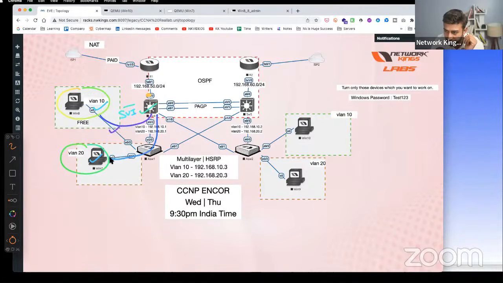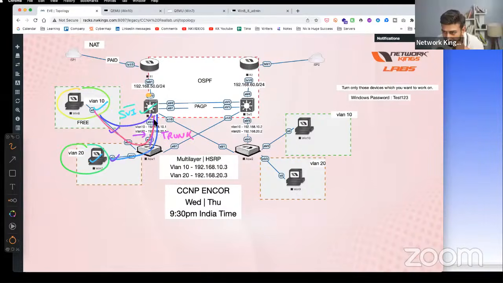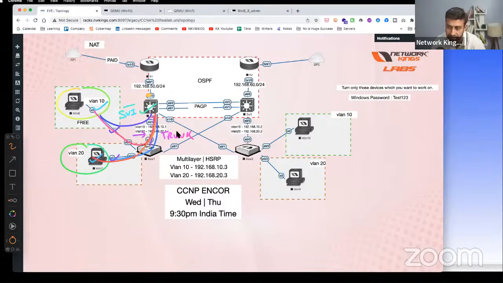So how will VLAN 10 and VLAN 20 traffic go from this path? Because I have to make this port what? Trunk. Okay. That's why I made it trunk, because VLAN 10 traffic will go and VLAN 20 traffic will go, both traffic will go. That's why I made this trunk port.